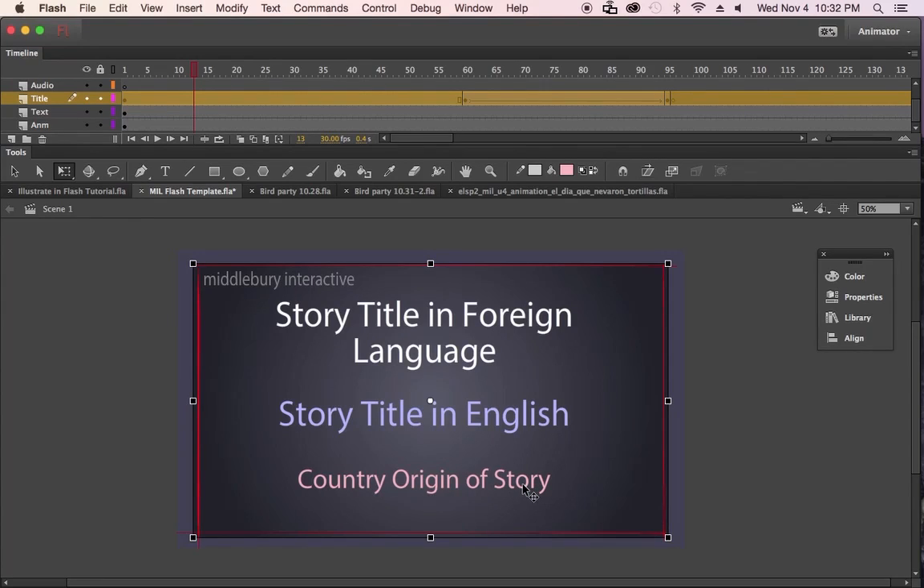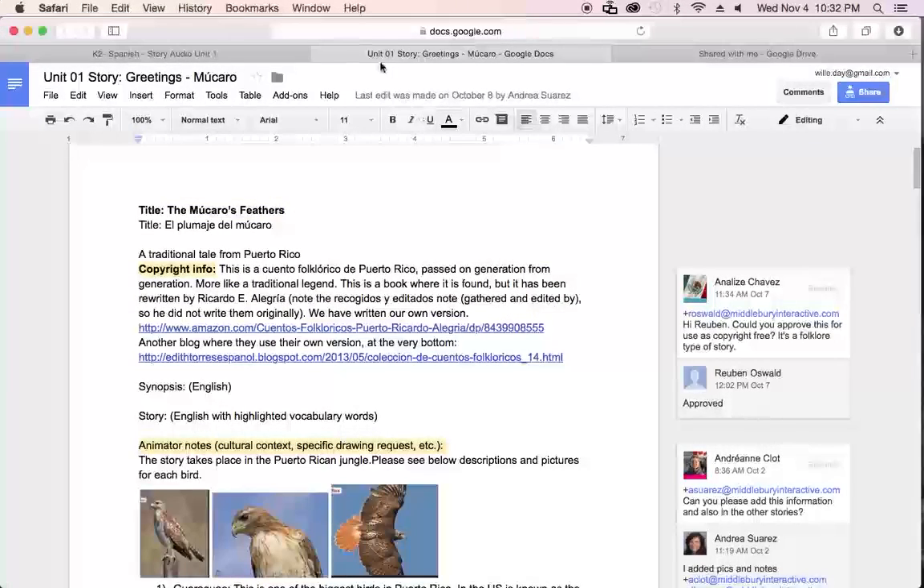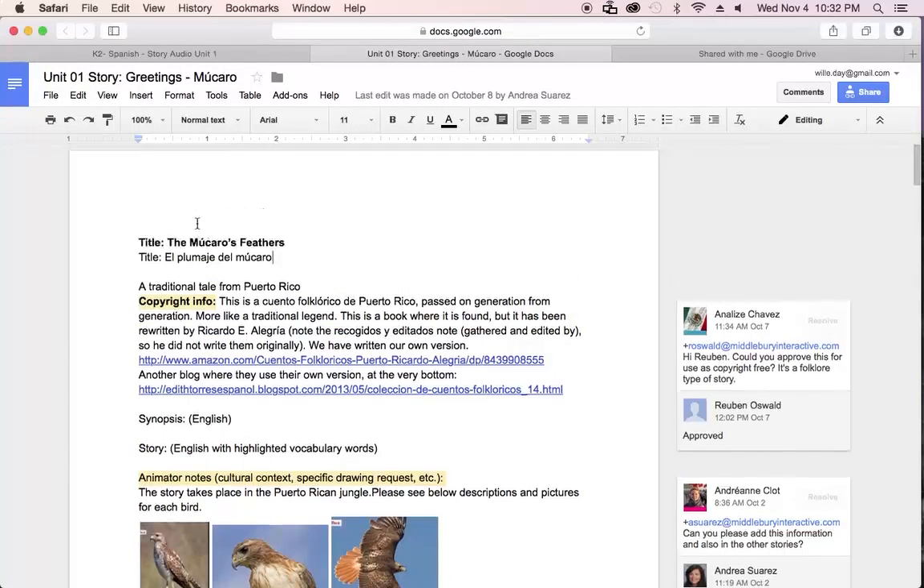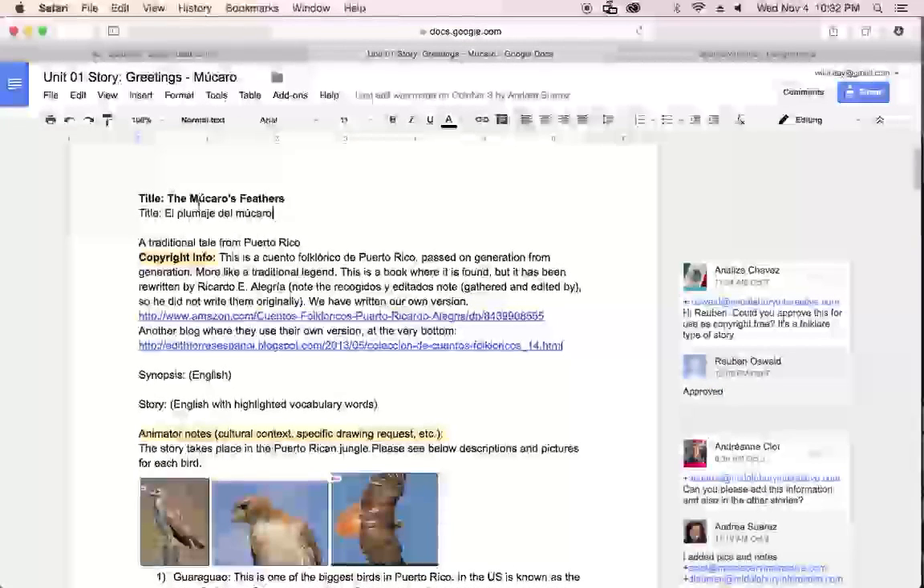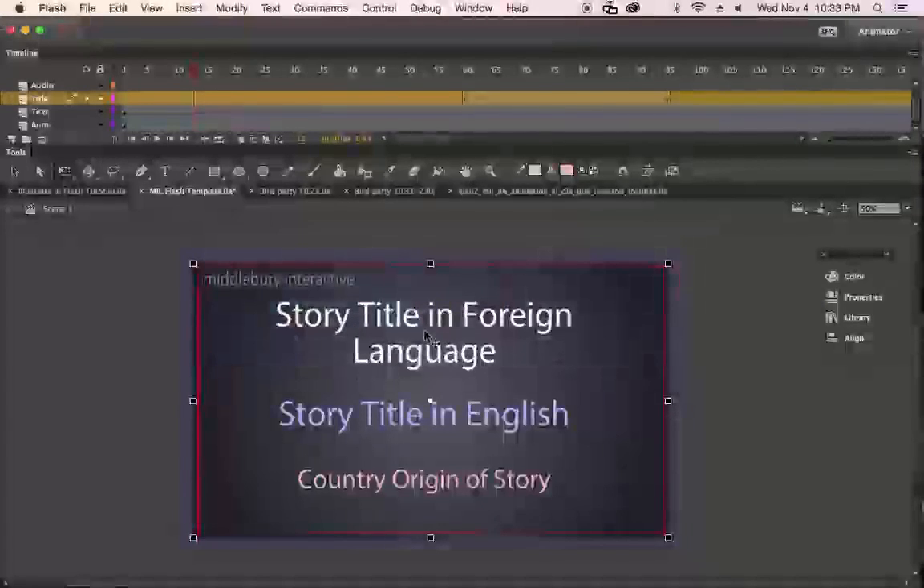Okay, now, also in your email, there should be a link to instructions that has all the details and descriptions of your story. So go ahead and click on that. In my example, I have Unit 1, Story Greeting. Okay. Now, on the very top, there should be the title of it in the language. This one's in Spanish. So this one says The Mucaro's Feathers. So select that, copy, go back to your Flash file.